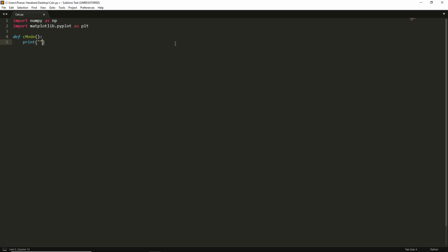We're going to give an indication saying calculations mode so that the user knows that they're in calculations mode. And then we're going to create a variable called prob. And just create prob and give it a value of a string, I guess, without anything in there.